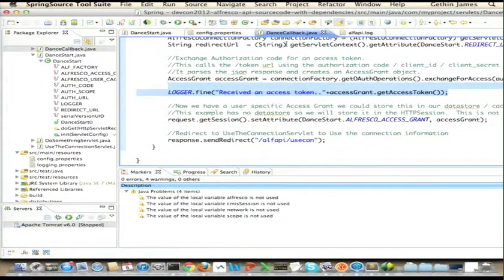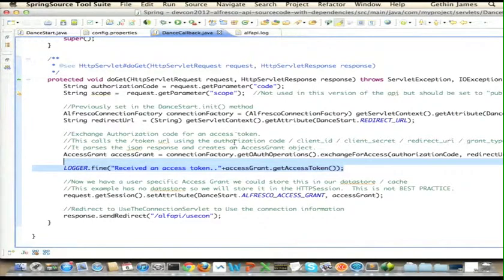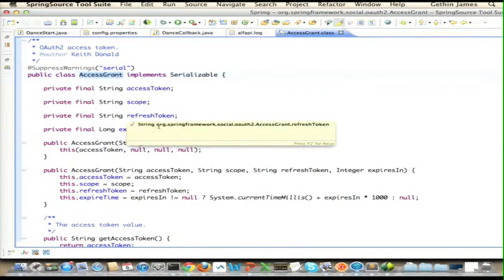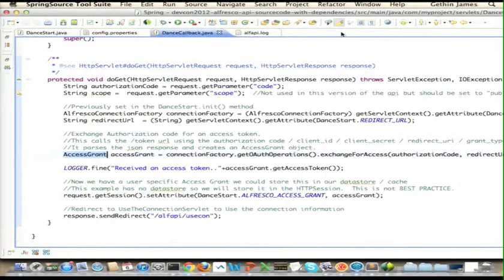Okay, so in my dance callback, I'm basically getting that access grant and then just setting it in a session. It's not really recommended. You'd probably want to store that in your data store to look up. But for this example, I'm just having a running app, just showing you how to use it. There's an access token, an access grant object, which you can store locally, which gives you all the information you've got. It's got access token, scope, refresh token, expire time.